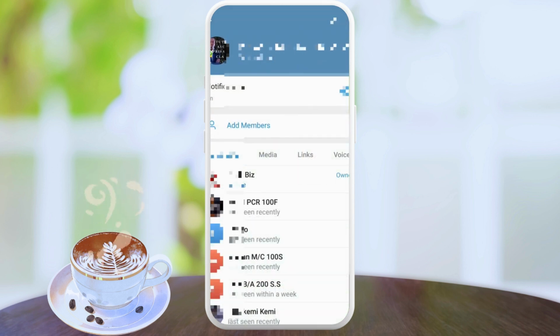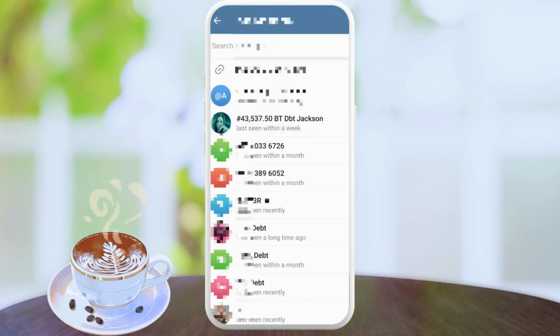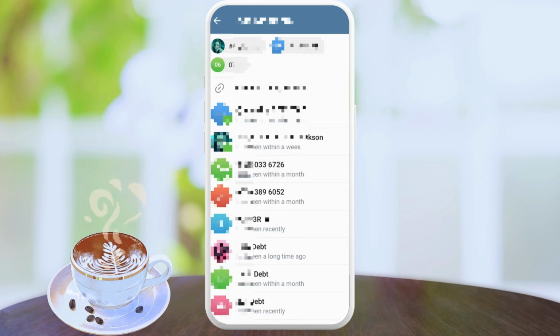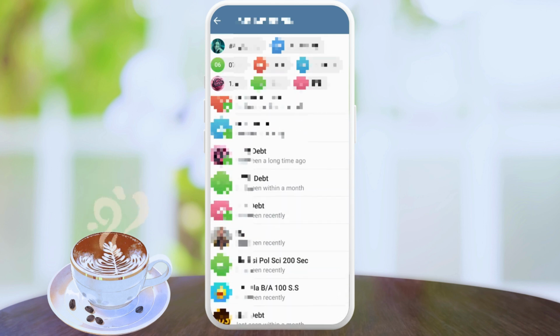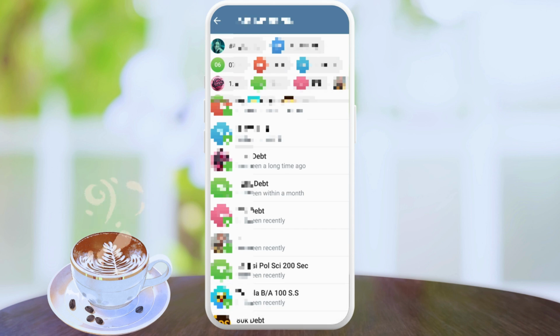You can see where it says add members. I have some members already, and if I'd like to add more members, I just click on add members, and it shows you the contacts you can add to your group. Then you can start clicking on each contact you want to be added to the group, and you can click as many contacts as you want.